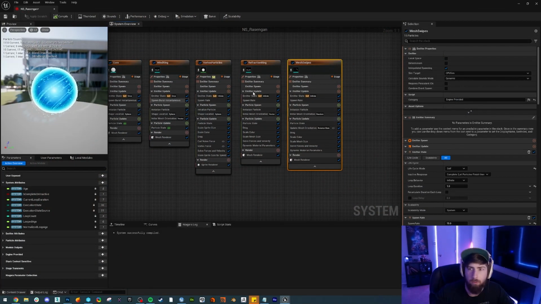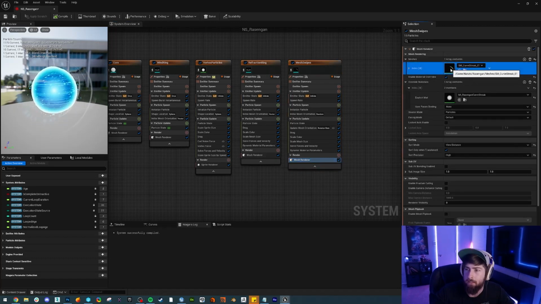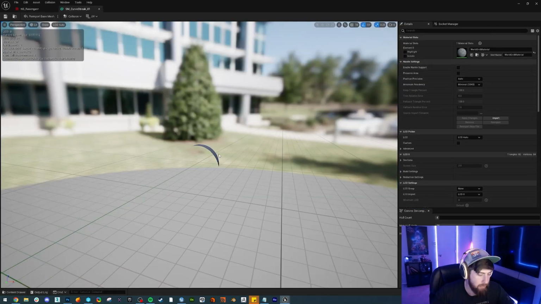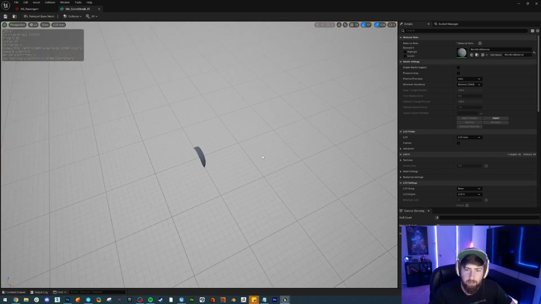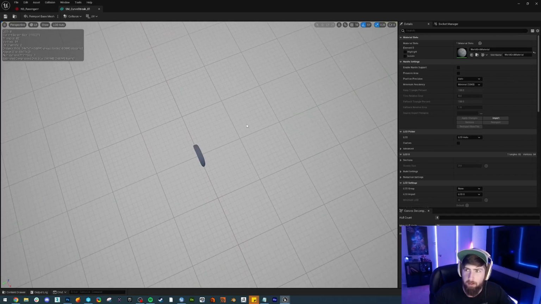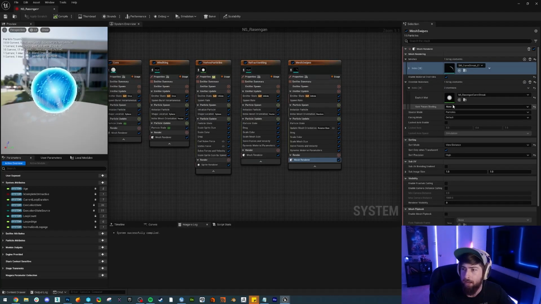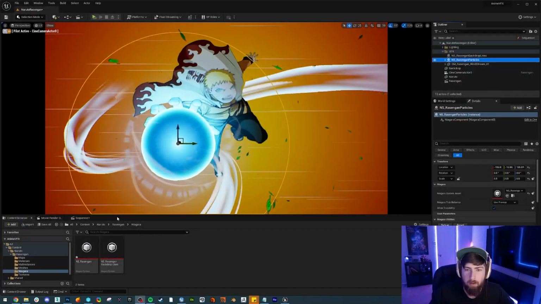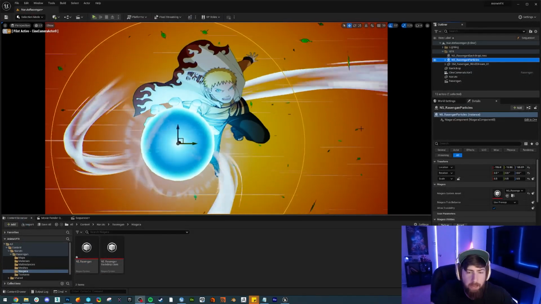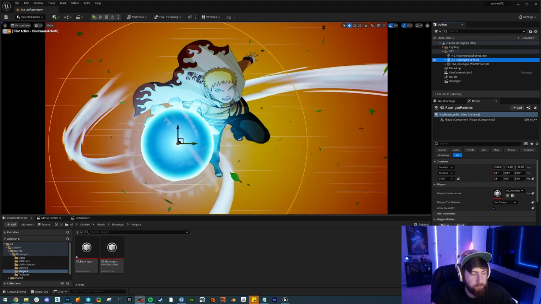Then the mesh swipes were the last thing I added. If I go into the mesh here, just so you guys can see it, it's a plane that I just deformed and squished on the ends, and I have the UVs running through here. And all I have on there is just a simple sprite going through those UVs. So those were the two Niagara systems that I wanted to go over for this.